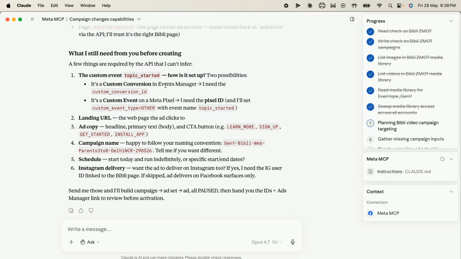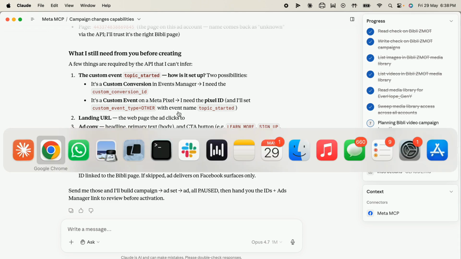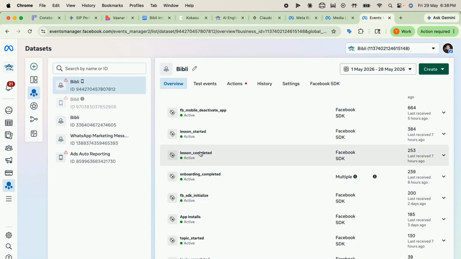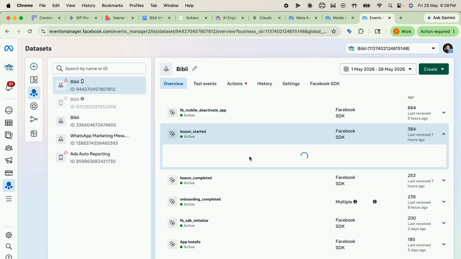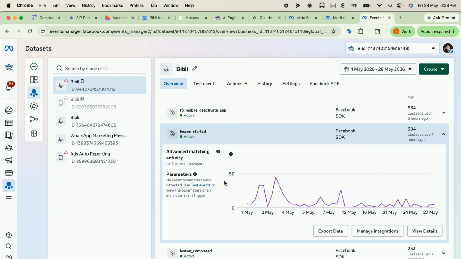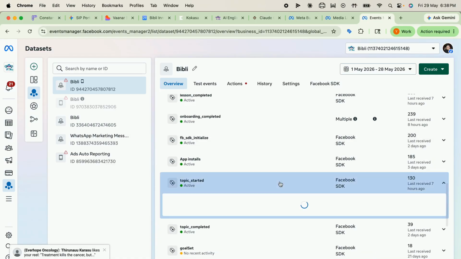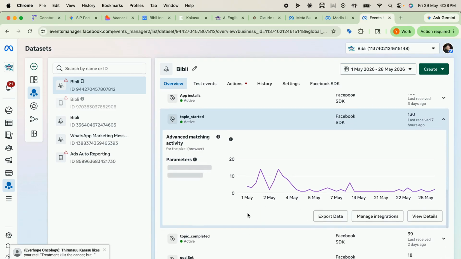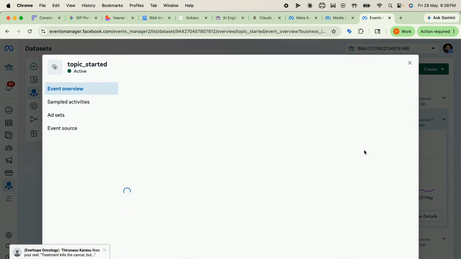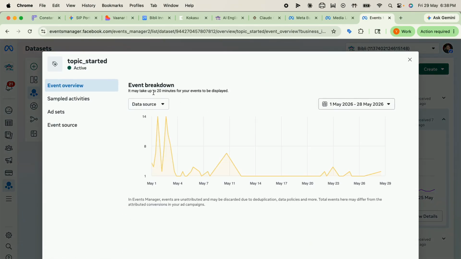How is it set up? Is it a custom event or custom conversion in events manager, right? So I'll just go to this lesson_started. Sorry, I gave what? I think I gave topic_started, right? So I'll go to topic_started and just click on view details, event overview. So what is it asking exactly?